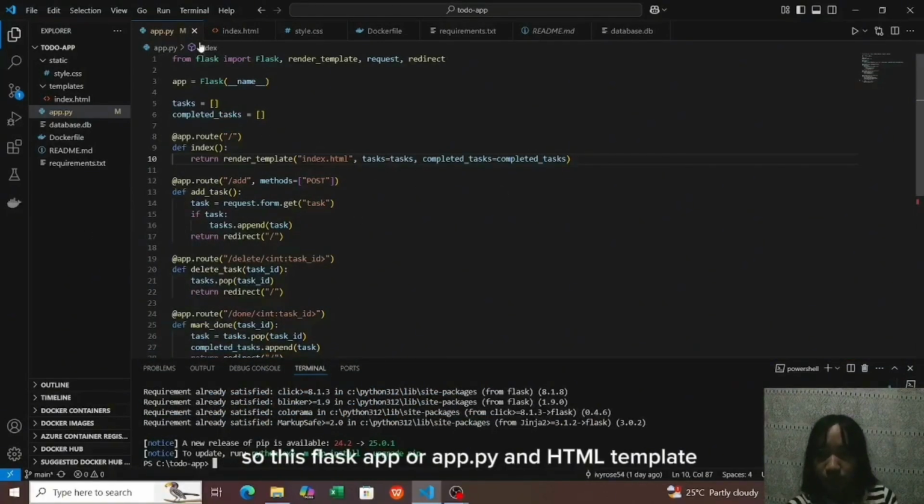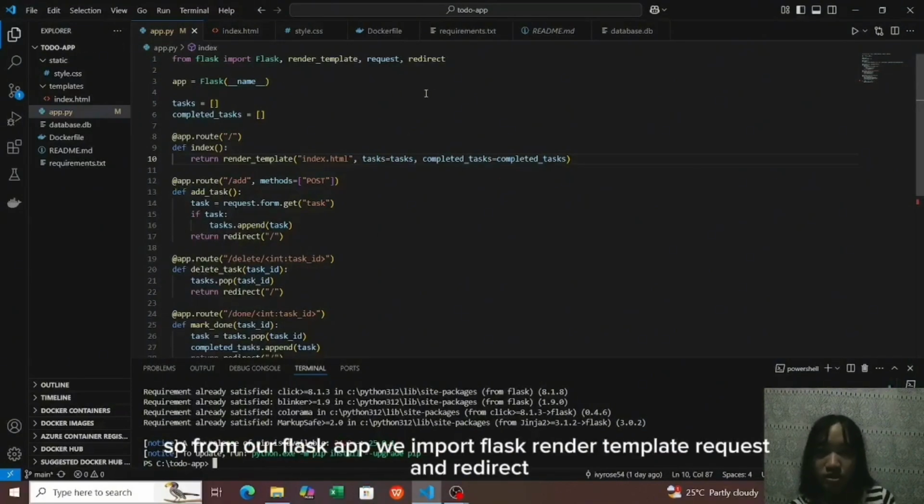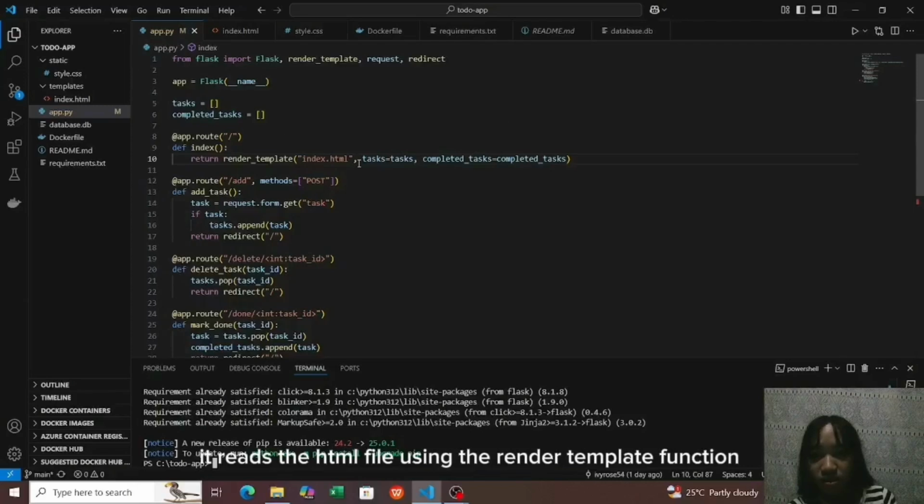So this Flask app, app.py, and the HTML template, index.html, work together using Flask. From Flask, we import Flask, render_template, request, and redirect. The Flask app reads the HTML file using the render_template function, and this works with two lists, which are the active tasks and the completed tasks. And this syntax here routes and displays the web page.